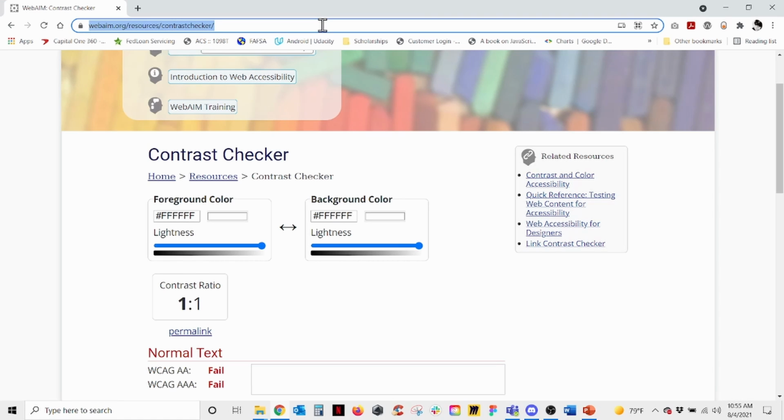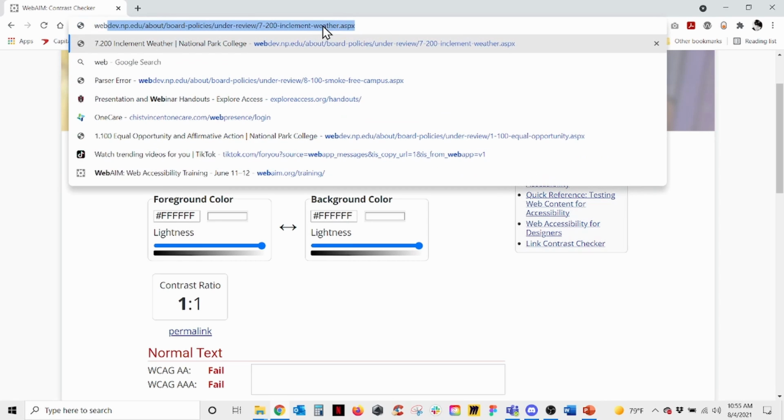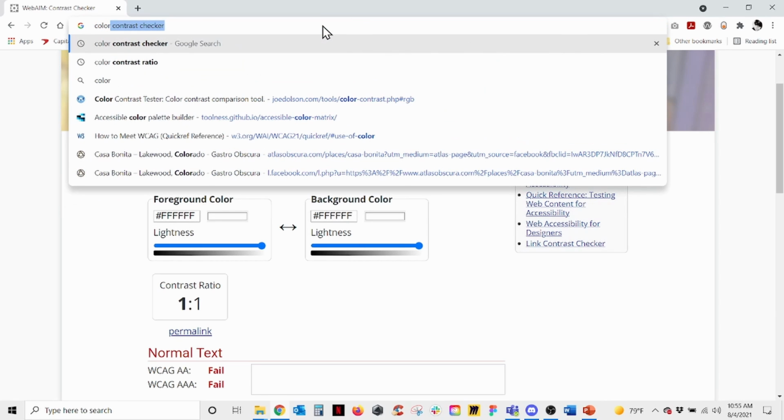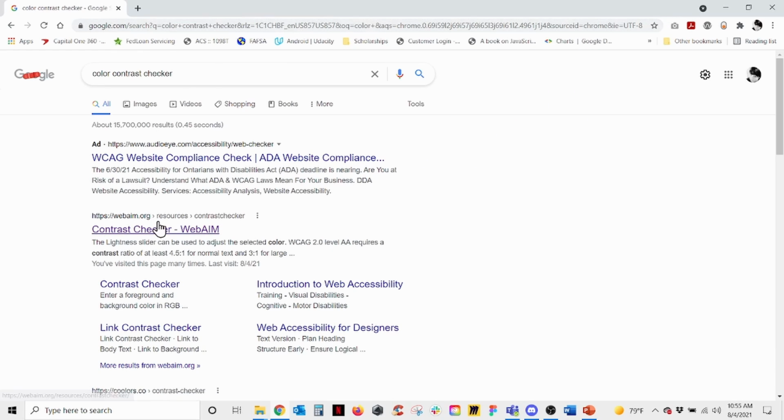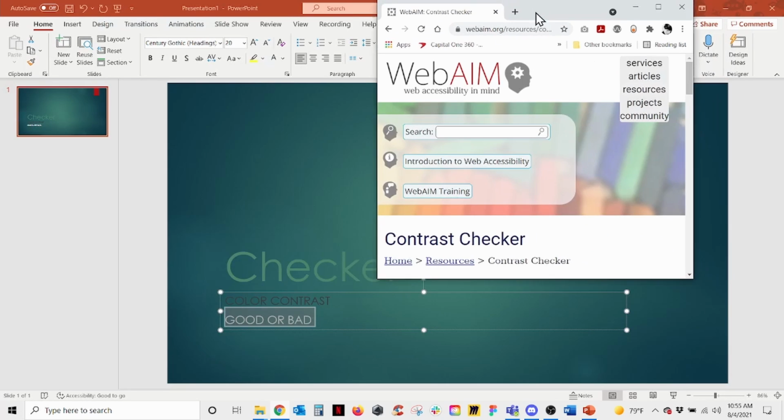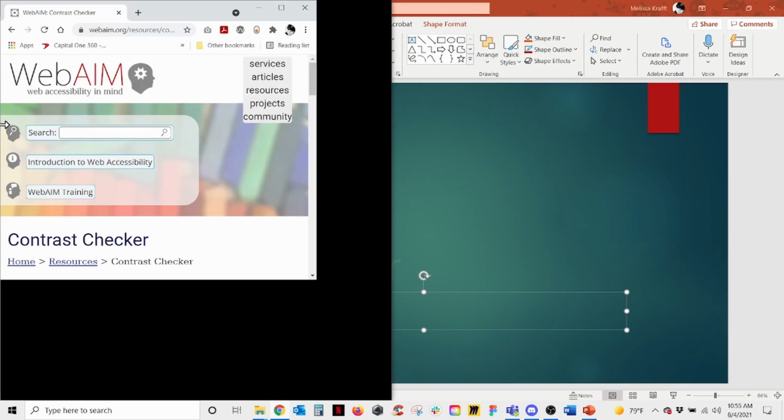So with those ratios, I realize that in your head you may be thinking, Melissa, how am I supposed to know if it's 4.5 to 1 or 3 to 1? Well, it's okay. We can Google, or whatever your browser choice is, color contrast checker, and just click enter. I typically use this contrast checker, WebAIM. They are really on the forefront of accessibility.